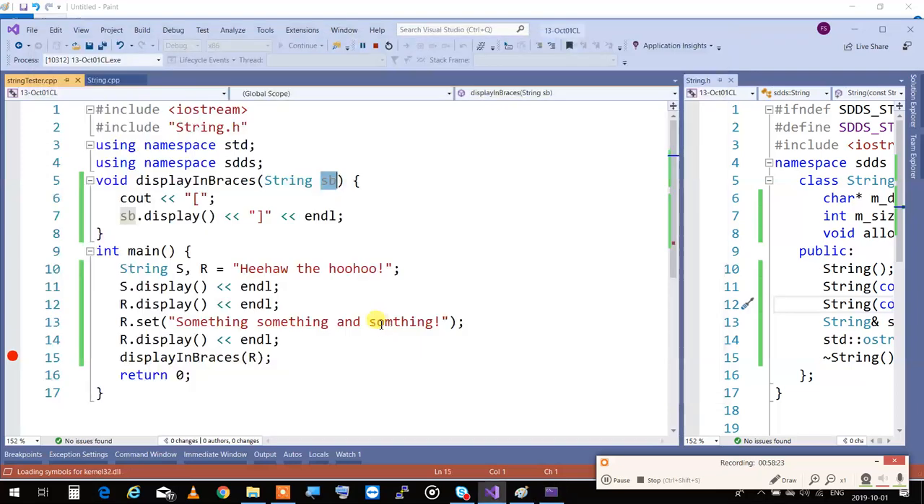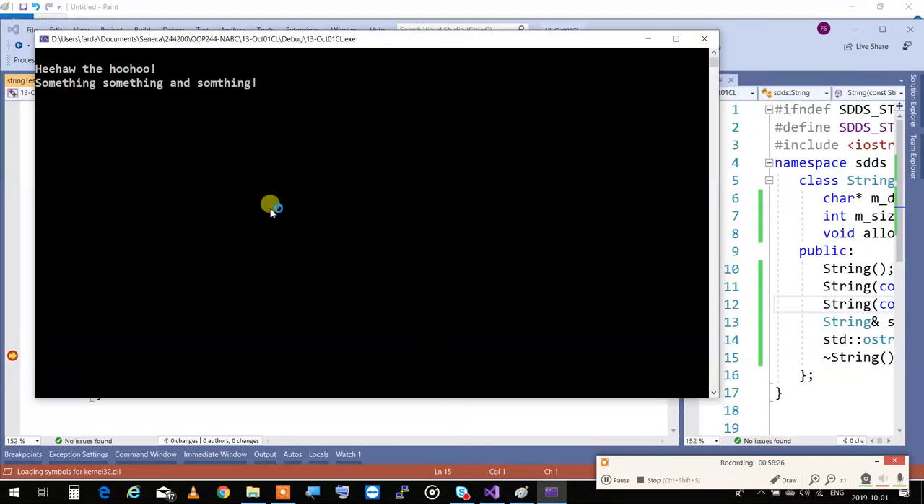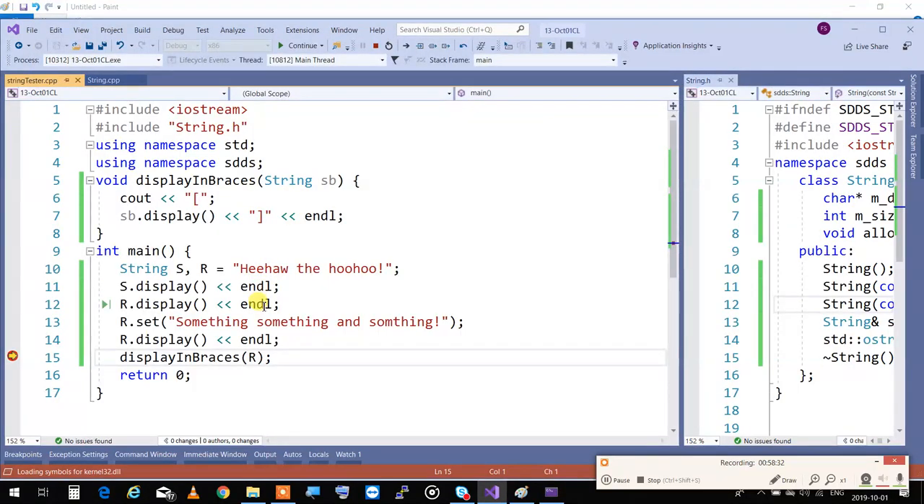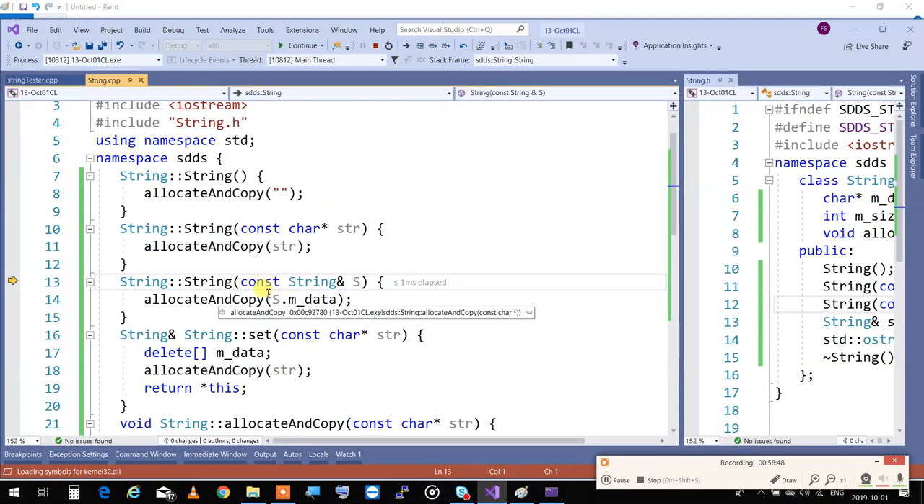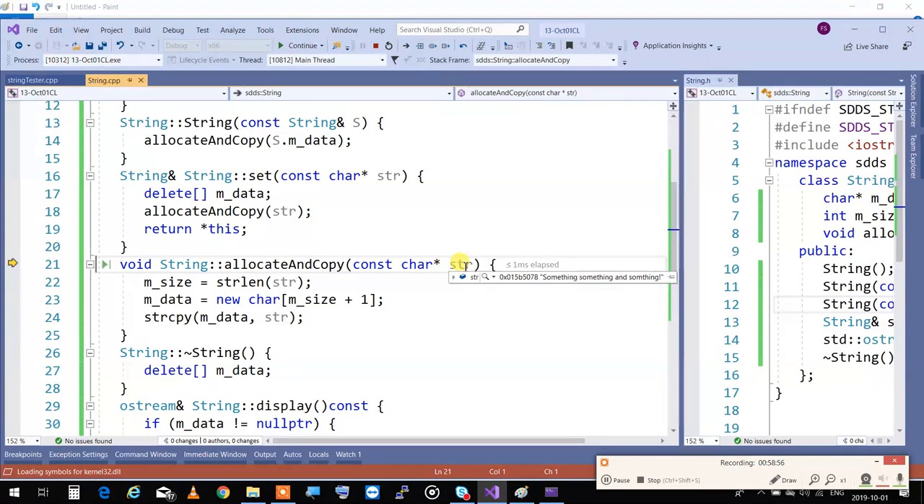Take a look. So everything is displayed, as you see. Now it wants to call that function. As soon as it wants to call the function, it has to build the string, correct? But the string is being built using another string. What does it mean? It receives one argument, and it's another string, which means it's going to go to my copy constructor. It comes to the copy constructor, goes to allocate and copy, and gets the string, finds out what is its size, allocates memory for it, copies the value.